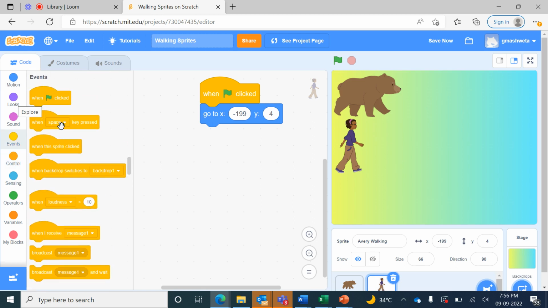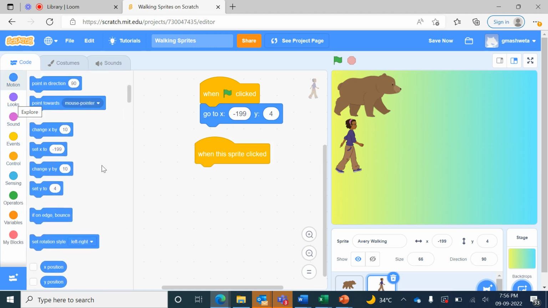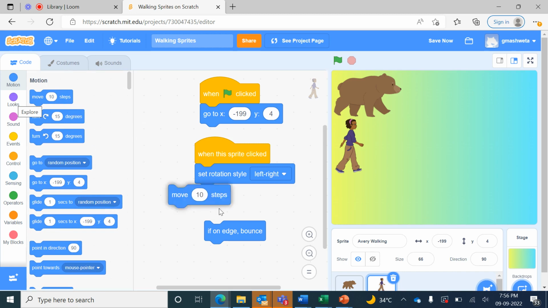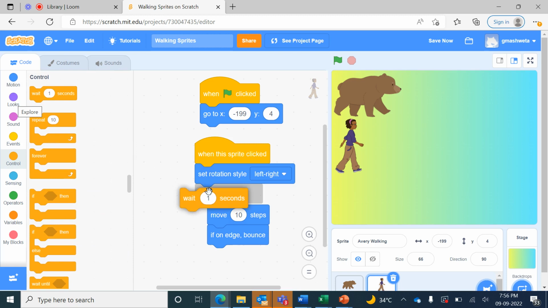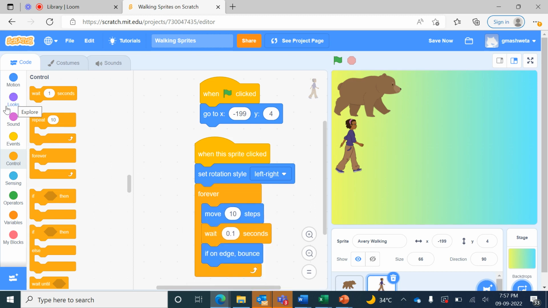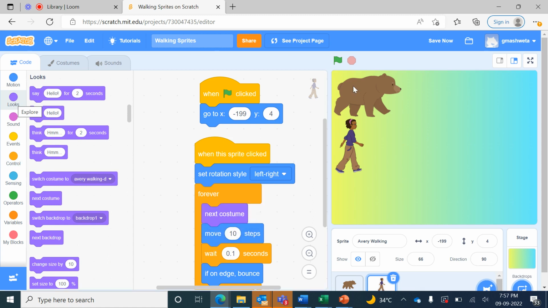Next command from events, when the Abbey sprite is clicked. Again from motion, first I will choose set rotation style left-right, and then if on edge bounce, and also move 10 steps, and from control we'll be using wait, and make her wait supposedly 0.1 seconds, and this all should be in the forever loop. And also to change the action we have to go to looks, next costume. Now when I click on the girl, she's walking, changing her costumes, and with a wait of only 0.1 second, she's walking very fast. So if you want her to walk slower, you can increase the waiting time.